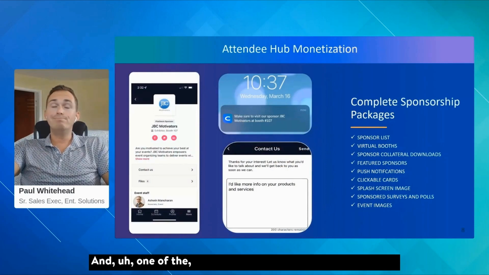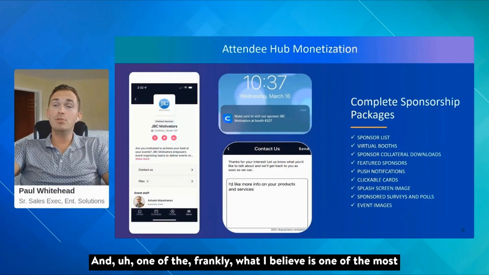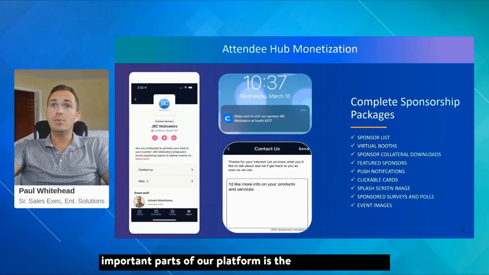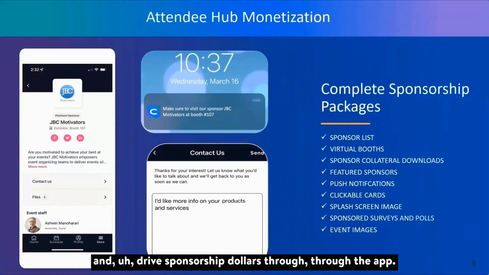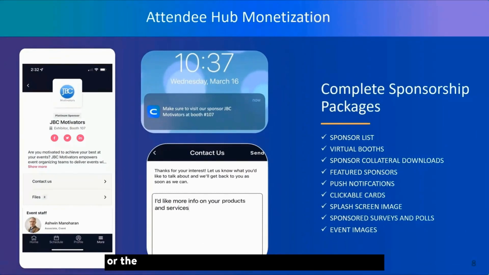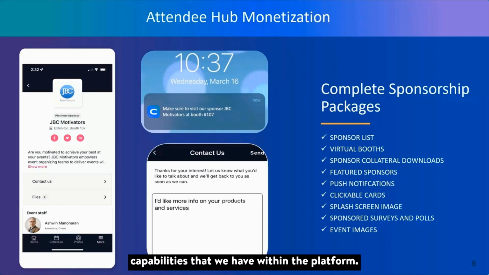And frankly, what I believe is one of the most important parts of our platform is the ability to monetize and drive sponsorship dollars through the app. Many of my clients personally offset the lion's share or the entire cost of their technology budget simply through leveraging the sponsorship capabilities that we have within the platform.